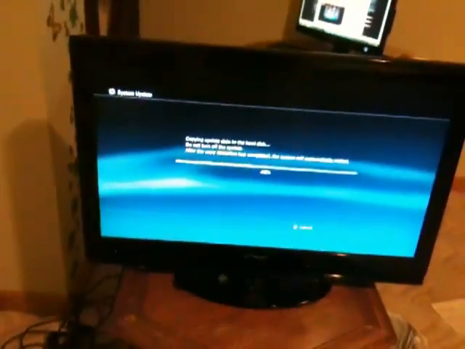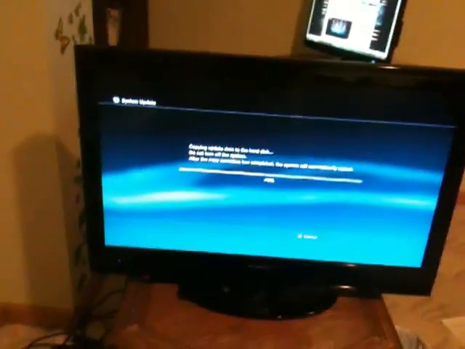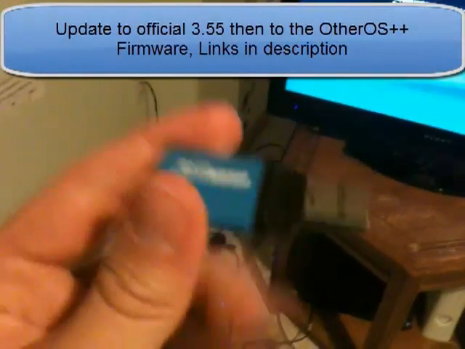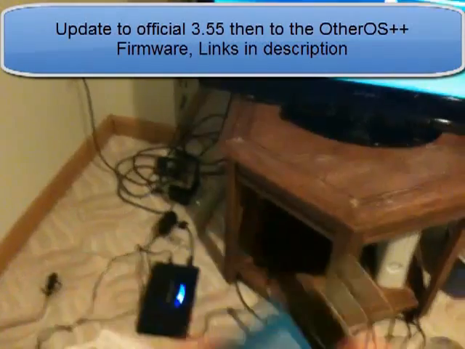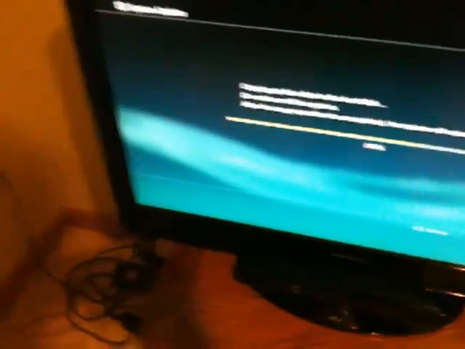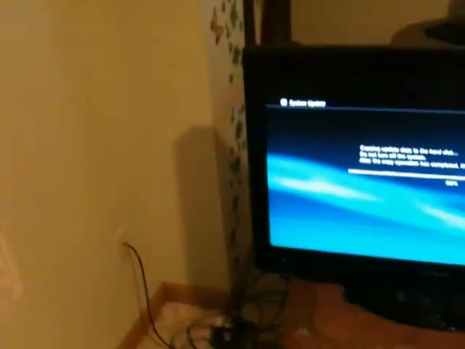Hey YouTube, this is how to QA flag your PS3. Now what you're going to do is install official 3.55 if you're not already on it, which I am doing right now. Just go to system update via storage media. You'll see me do it later.